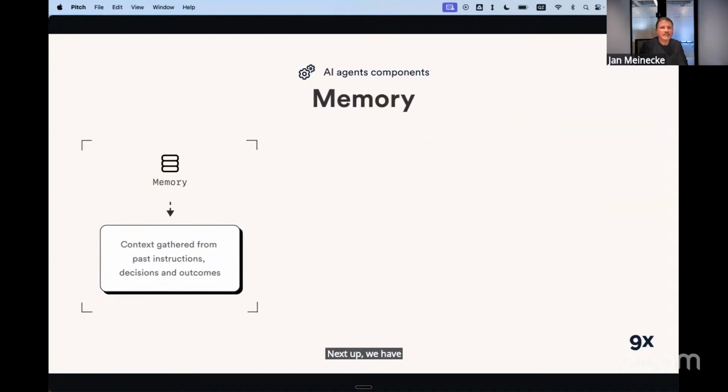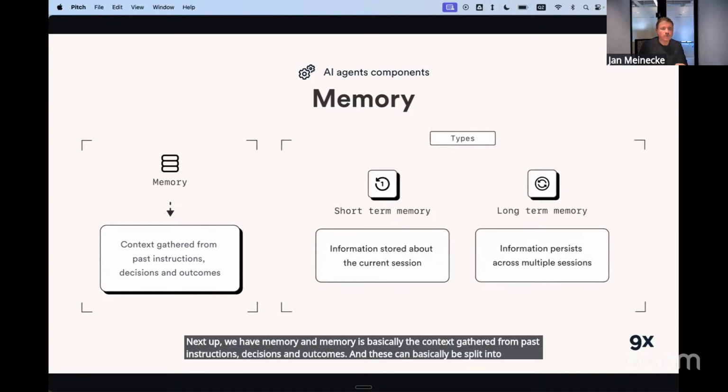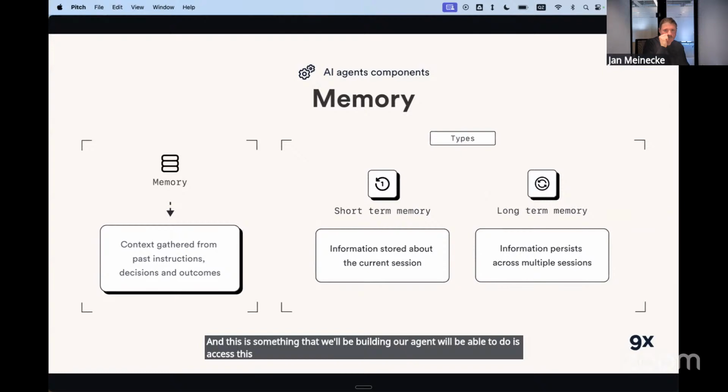Next up, we have memory. And memory is basically the context gathered from past instructions, decisions, and outcomes. And these can basically be split into 2 categories. So first of all, we have short-term memory. And this is information stored about the current session. This is something that we'll be building, our agent will be able to access this short-term memory. It basically allows the agent to focus on a specific task.